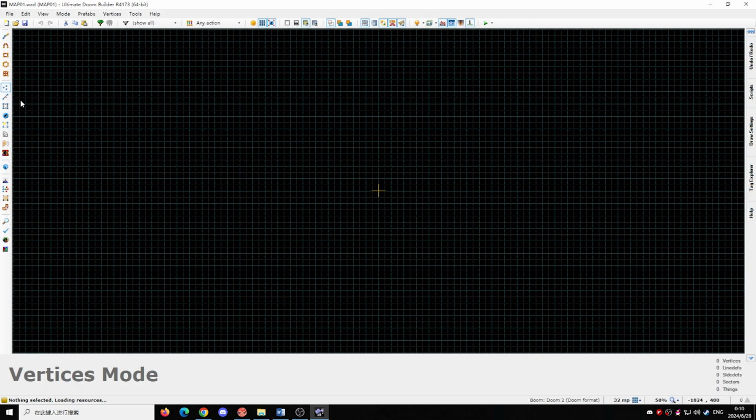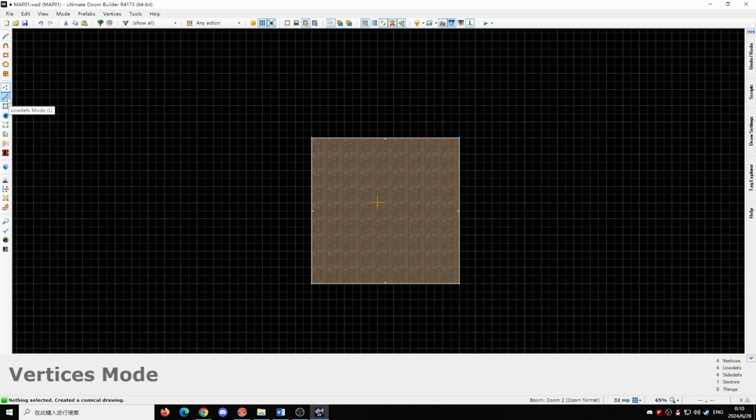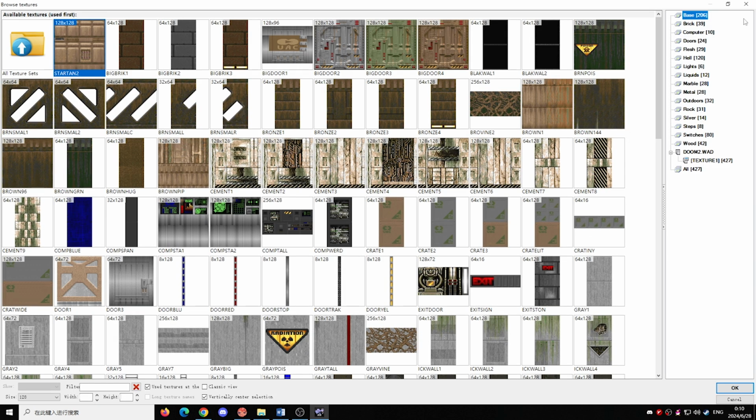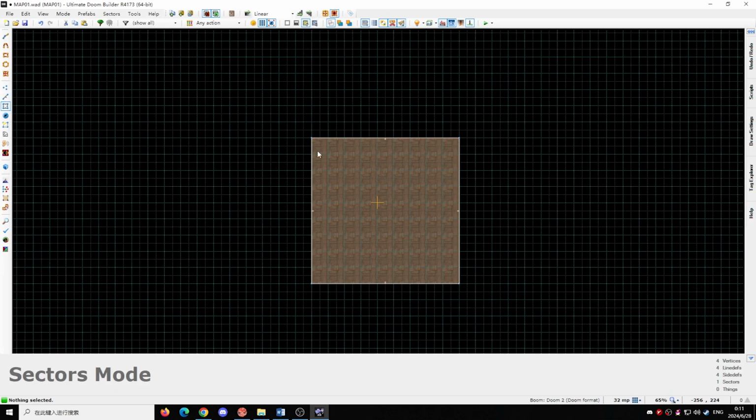Let's draw a square first. Select Vertices mode and right-click to draw. Now try and put textures on the box. Select Linedef mode, which allows you to select linedefs and edit their properties. And the same applies to Sector mode.